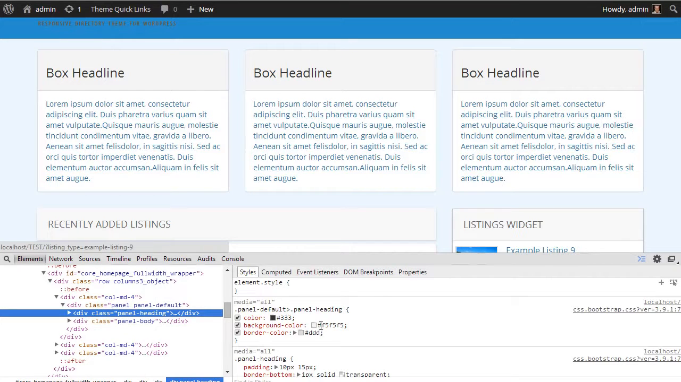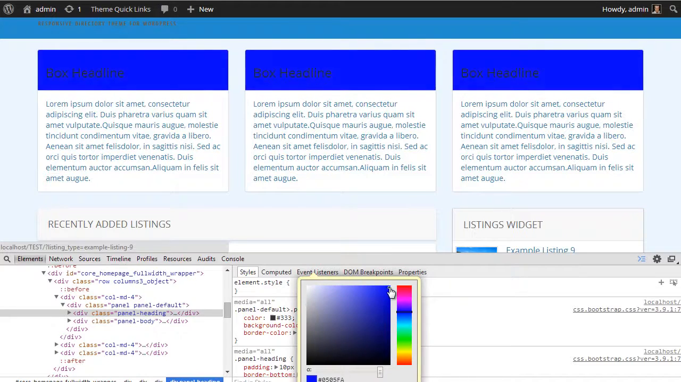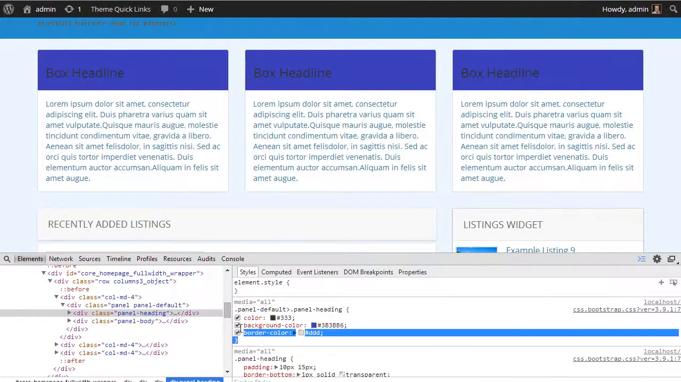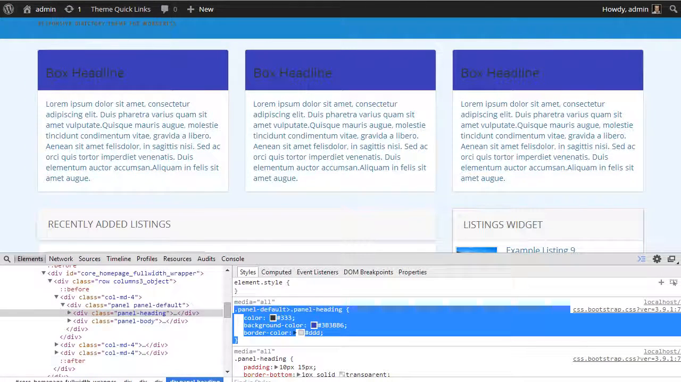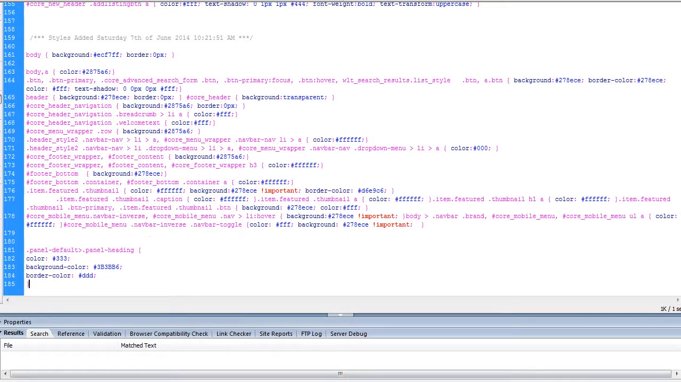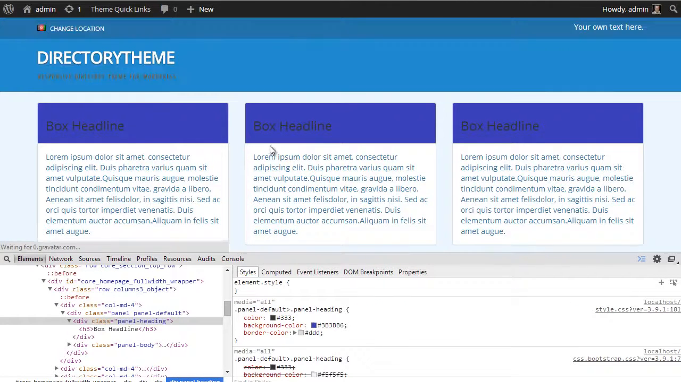So we can see the background color is a grey. If I click on the color, I could change that to a different color, and then if I decided, okay, that's great, that's just what I wanted, I could just copy that and save that into my styles file, save it at the bottom, so that it's saved now as part of my child theme. So if I refresh the page, it's now saved, and it will continue to be saved until I remove it.